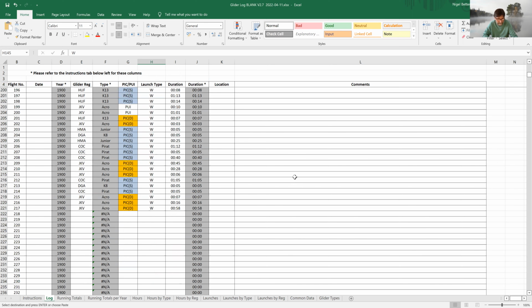So you do the same thing with the date column and the same thing with the location column, comments column, and hopefully everything should be okay. Save it and compare the information that you've got in your running totals with your current log. So compare between the new and the old versions, and hopefully everything should tally up. If it doesn't, send me a message and I'll try and work out what's going on.